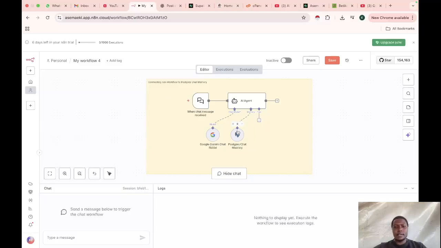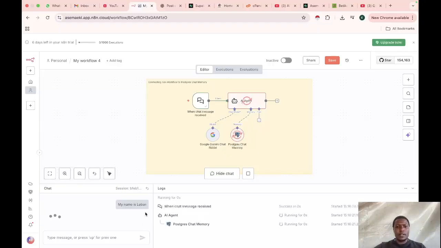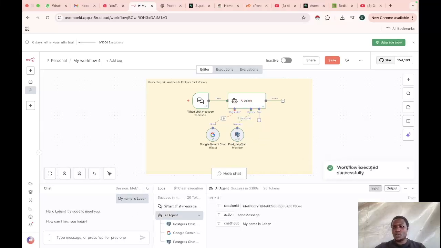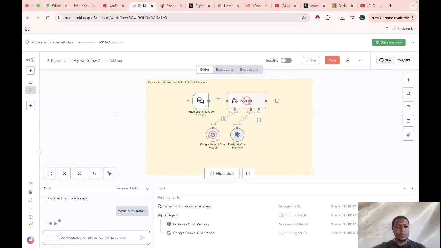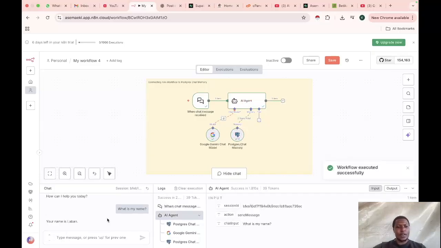And just to test it, when we initiate this workflow, we say, for example, my name is Laban. As you can see, the workflow processes, and when we come back, it's been executed successfully. When we come back and ask, for example, what is my name, you can see it's saying your name is Laban.